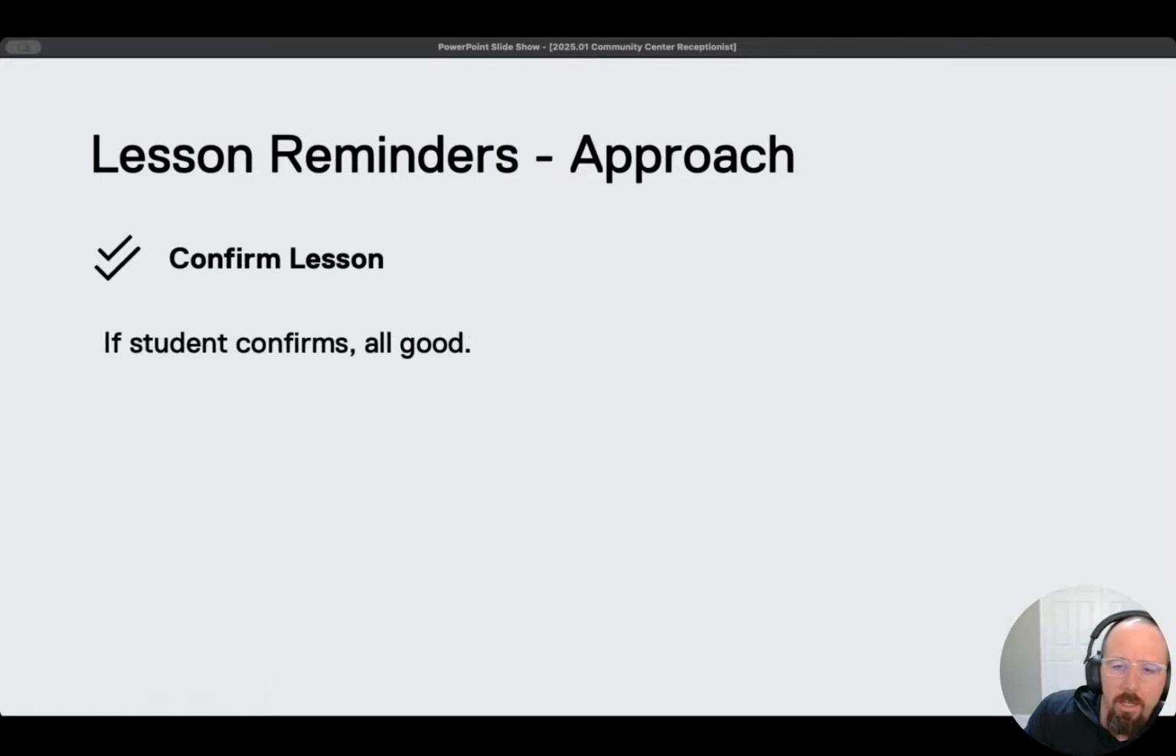Okay, so I want to talk a little bit more about this lesson reminders approach. So this may be obvious, but I find that when you're building these agents, it's really important to think about the overall flow and what you're trying to accomplish. So we want the agent to make the call and confirm the lesson.